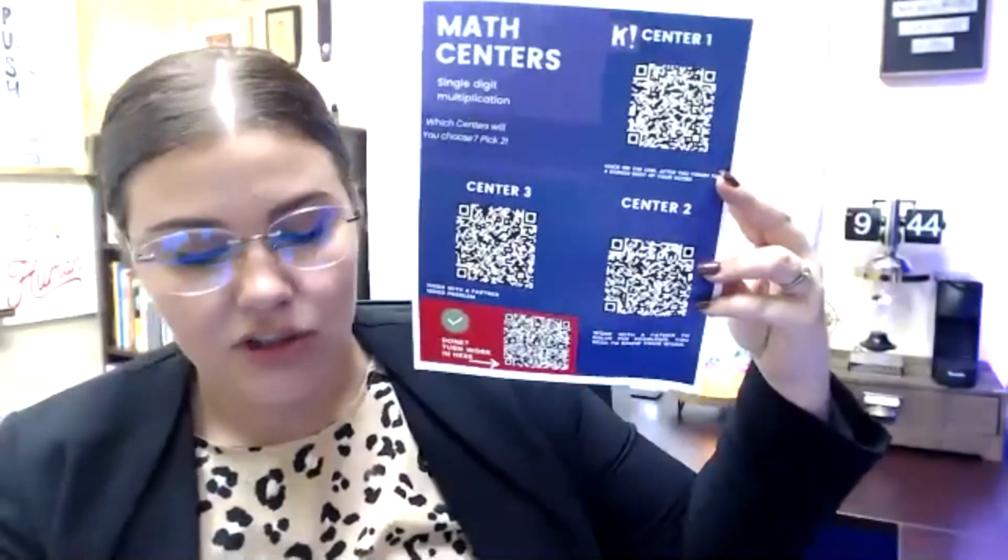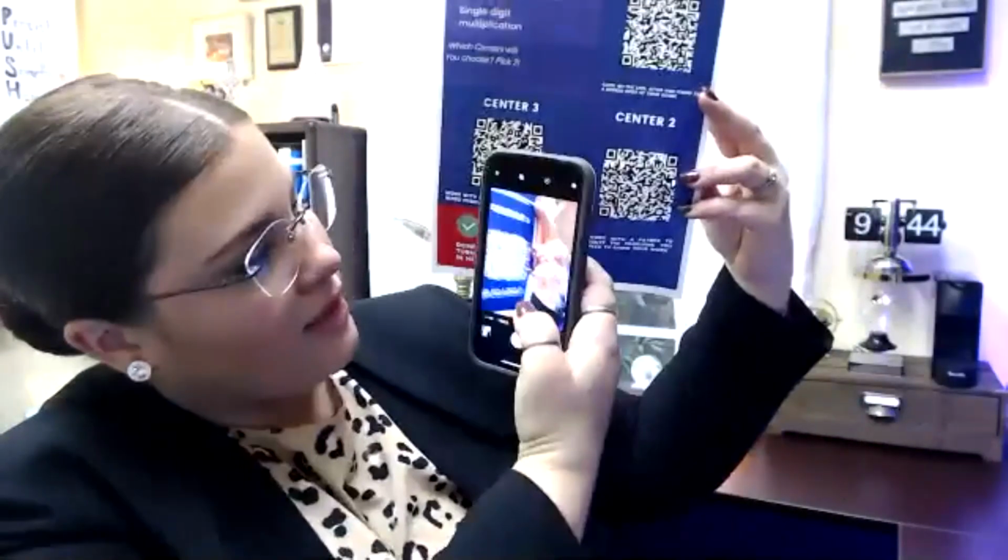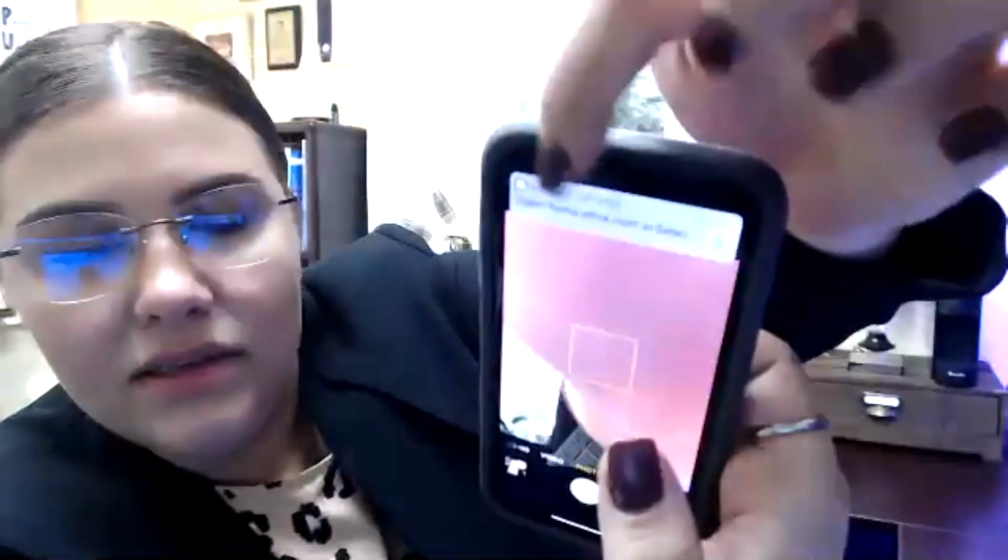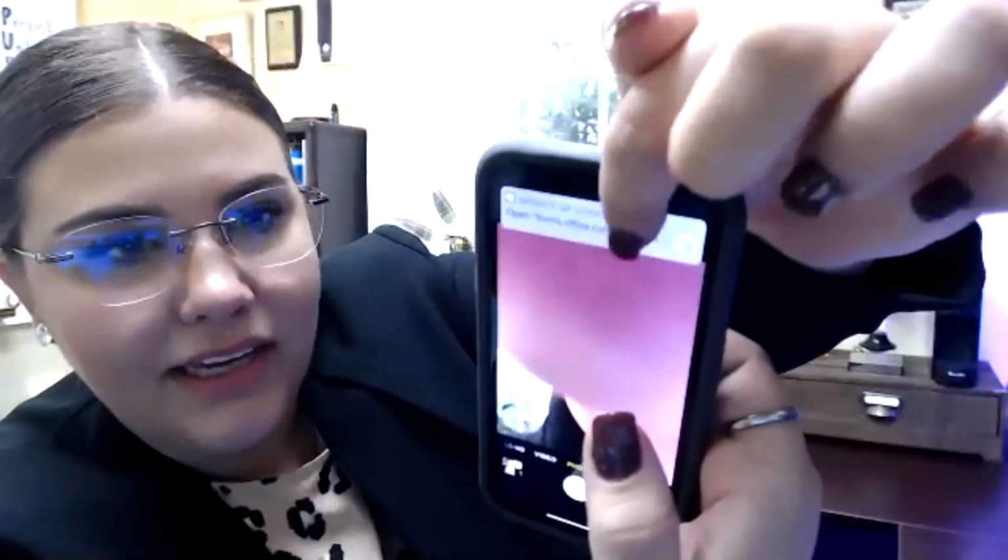If you have an iPad or an Apple device, they're able to just use the camera. You don't even need a QR code app. You just hold the camera up to the QR code, and the link pops up at the top, and you just click on it, and it's going to bring you to that activity that you've linked. I'm sure most of you know that already, but I just wanted to show that.